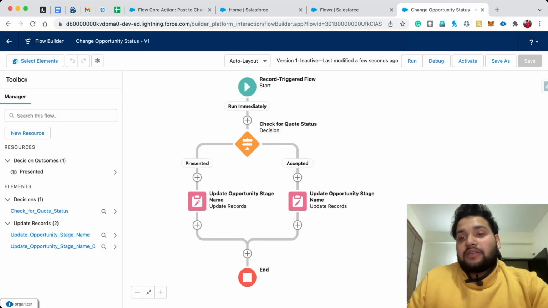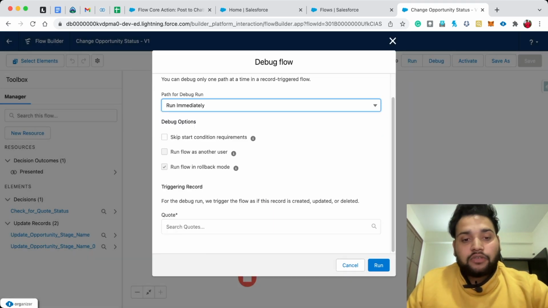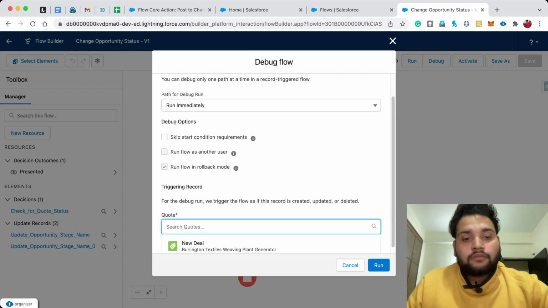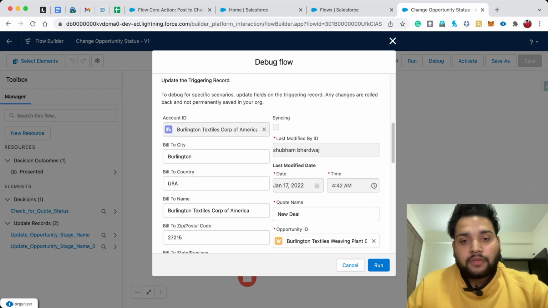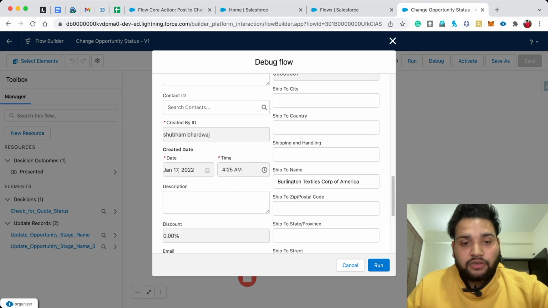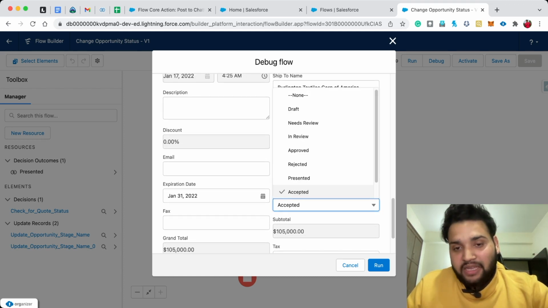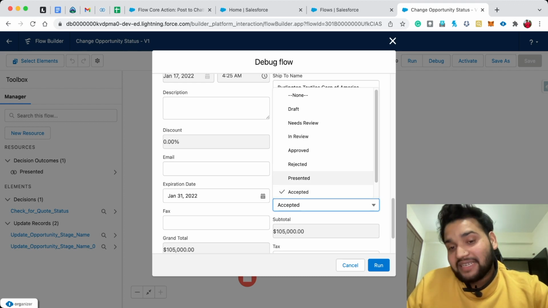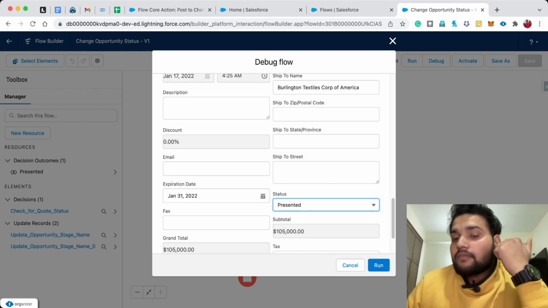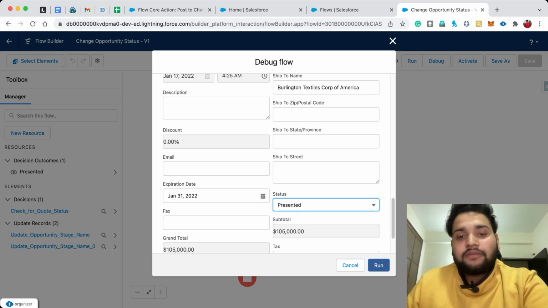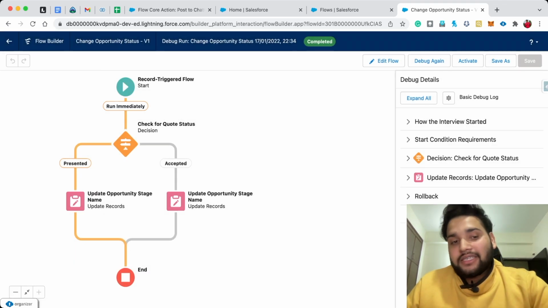And now I am going to debug my flow. So let's say I am going to select any quote. Let's say click on new deal. And let's check out the status of this new deal. So right now the status is accepted. And now I am going to make this accepted to presented, right? So the opportunity status is changed to proposal. Let's click run. And here you can see our quote status is presented.